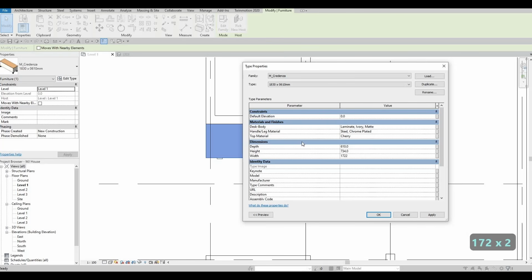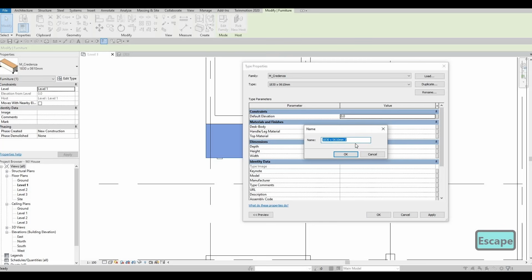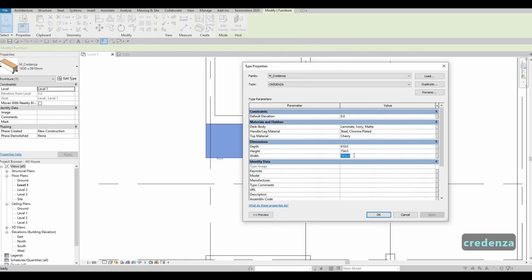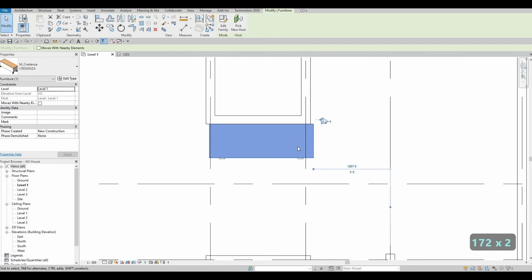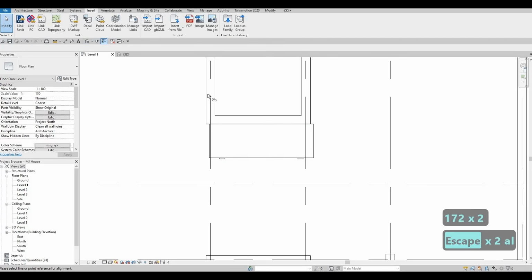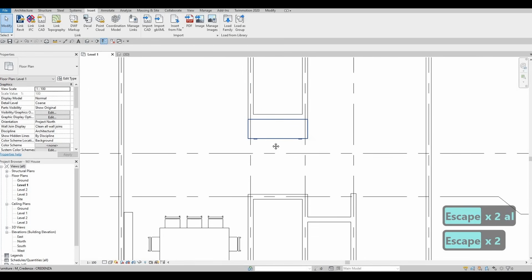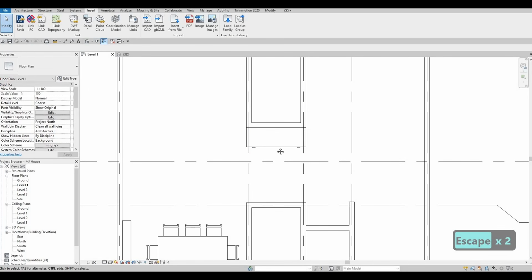But this is the original, so we shouldn't do that. We always need to duplicate. That's the proper way of doing it. 1722, I believe, and then we could align it right there, so that looks nicer.